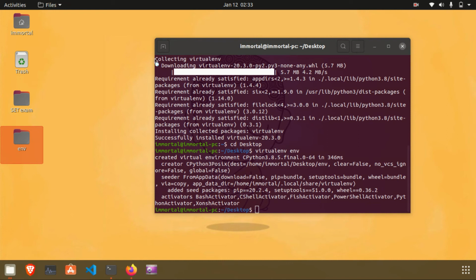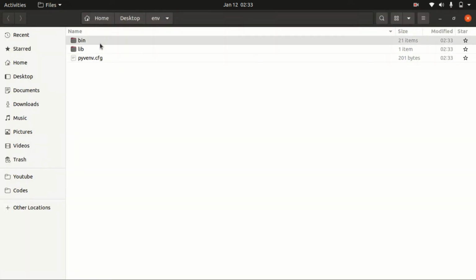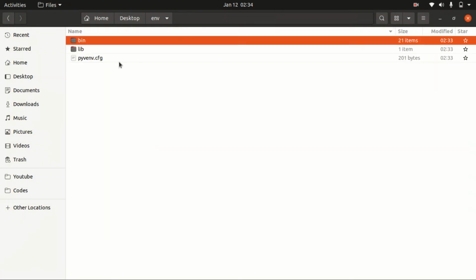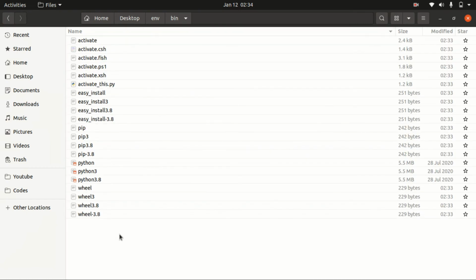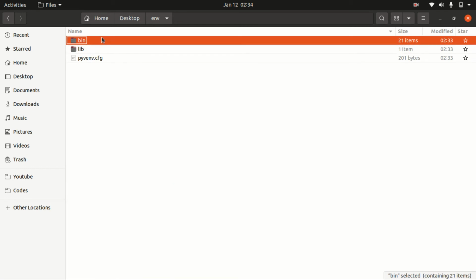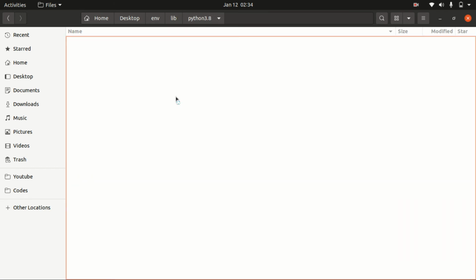If I open this folder, you can see we have bin. In this bin folder, we have the actual Python. All the files which are needed to run Python are here. And in the lib folder, we will have our libraries.